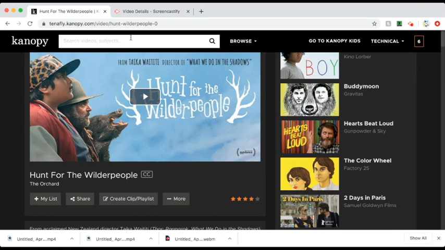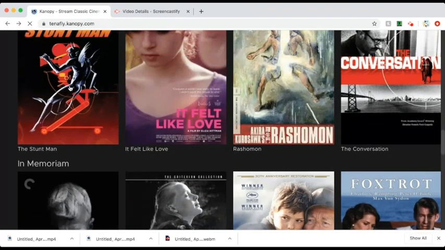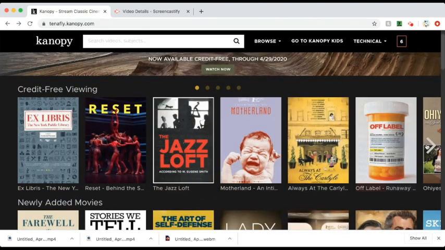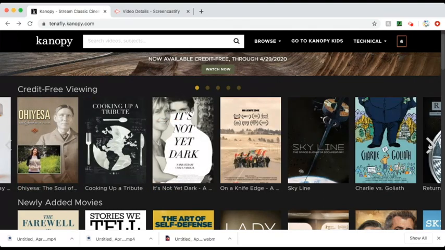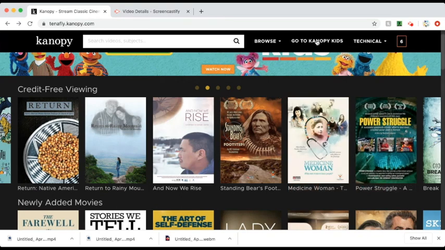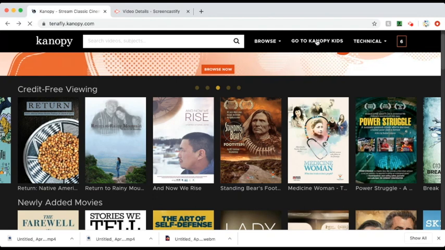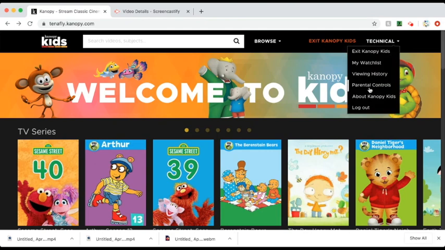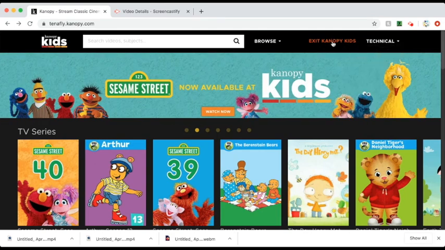Now, one bright spot is Kanopy does allow credit-free watching. So you can watch these items and you won't be charged any credits. Kanopy also has a kids option, content created specifically for children. And you can set up your account, which is right here, with parental controls, so that your children only see content that is created for them.